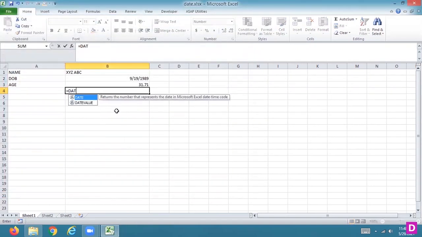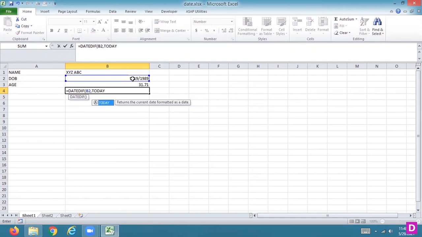Now we will use the date. Yes, the date function is available, but DATEDIF is not showing. DATEDIF, D-A-T-E-D-I-F, not double F. It's only for DIF functionality. Then first date, we will write down today also. Today will be written as today's date.